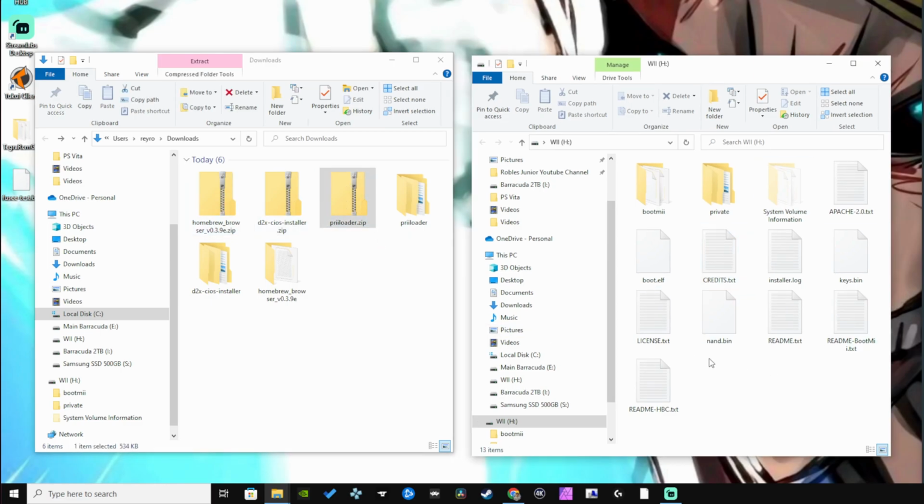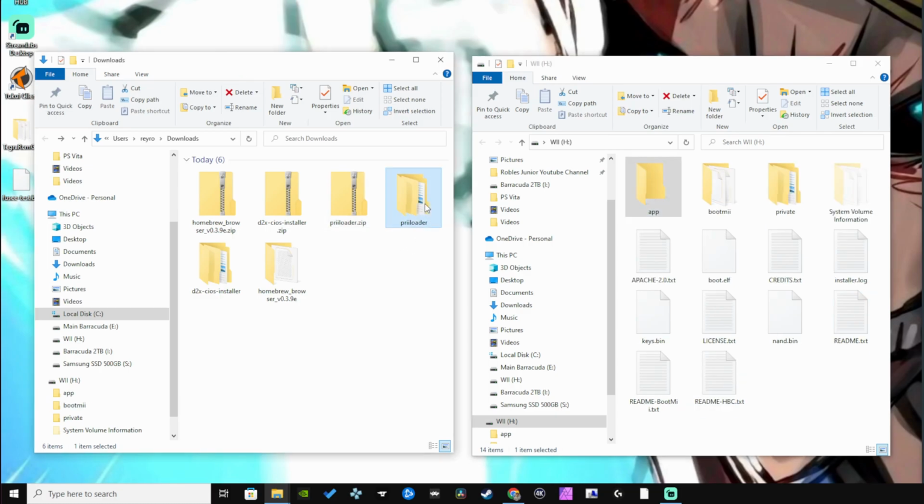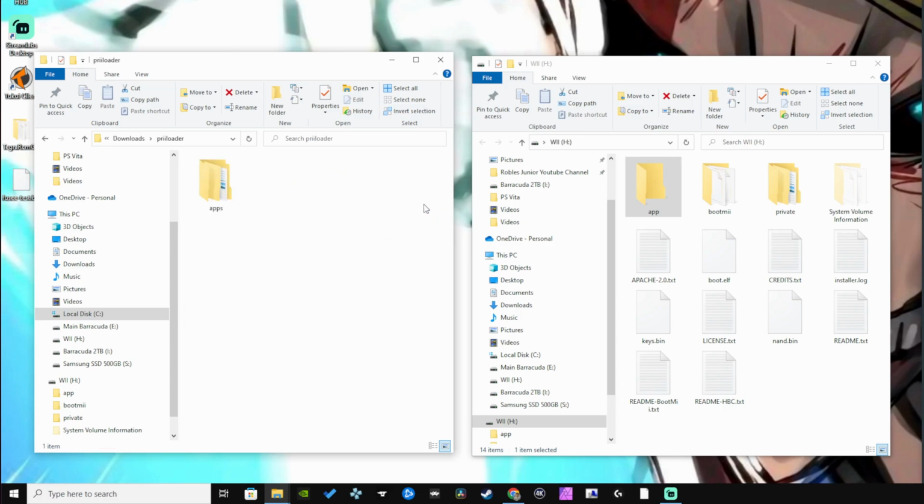On your SD card, right click and create a new folder. And we're going to name this one app. And once you have your Priiloader, your Homebrew browser, and D2X extracted, open each of these folders and grab the name and drag it into the app folder.